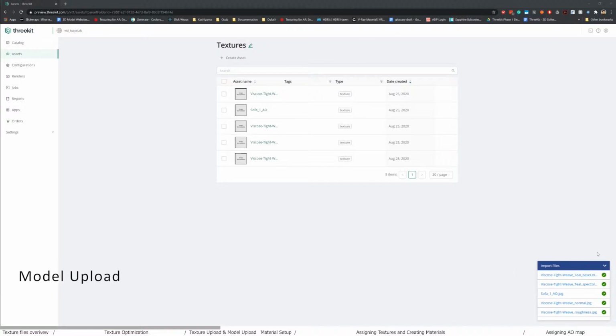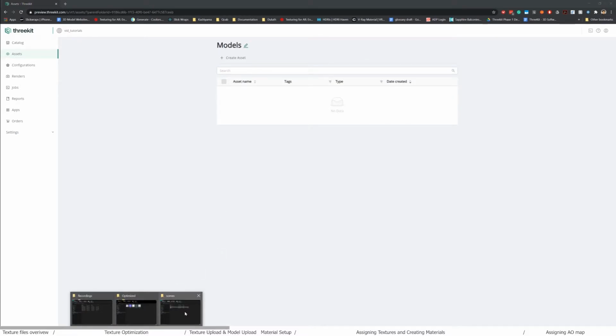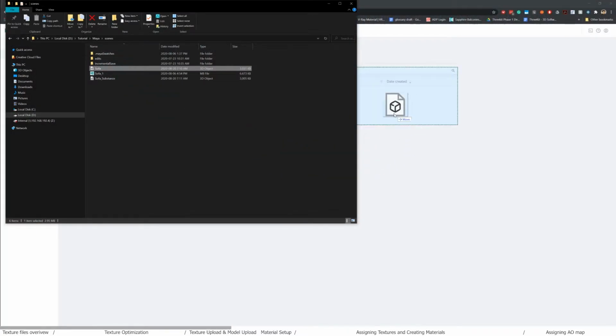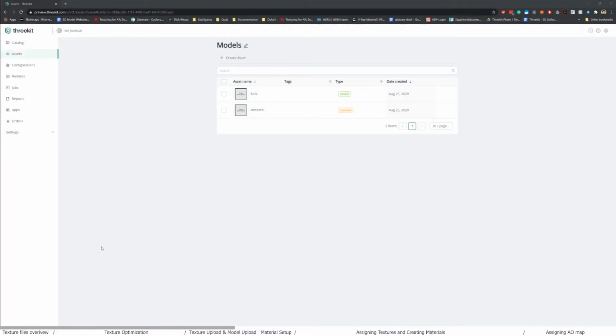Okay, now that all the textures have been uploaded, let's upload the sofa as well. Before we upload, let's create a folder for the model, and drag and drop the FBX file. When the model is imported into the platform, it automatically creates an instance of materials that are assigned to the imported model. I like to make my materials from scratch, so I'm going to delete this material.